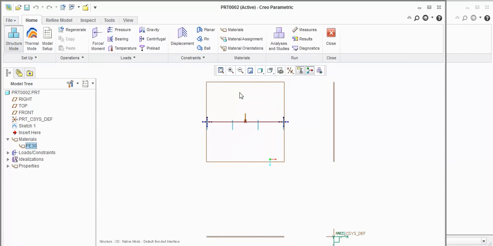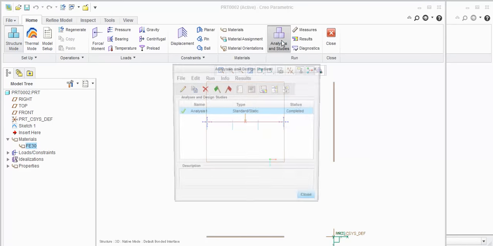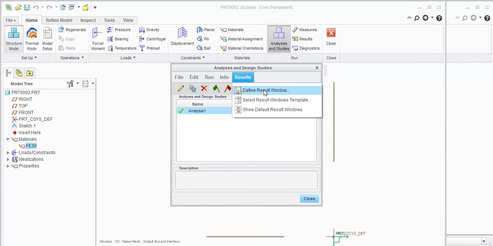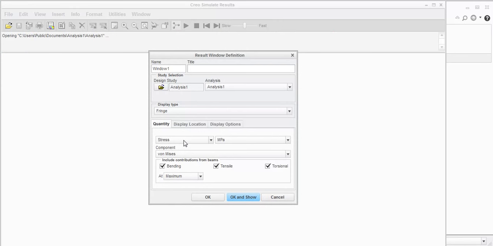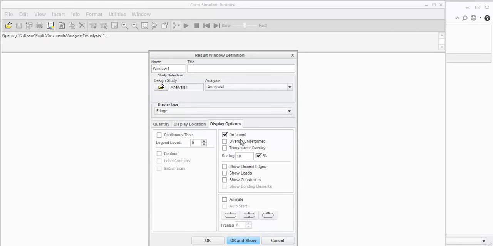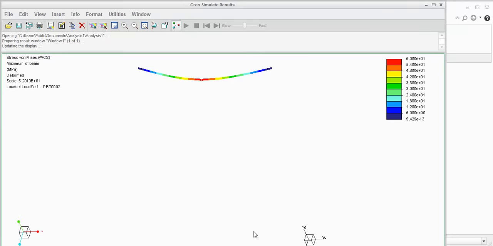I can see the stresses also. So again go to analysis and results. Here you can go to results, define result. Here I can see the stresses also. So you can go to stress, megapascal, von Mises. In the display option, I can see the deformed shape. I don't want to animate it, so I don't click here. And you can see the maximum stress value is 5.429.